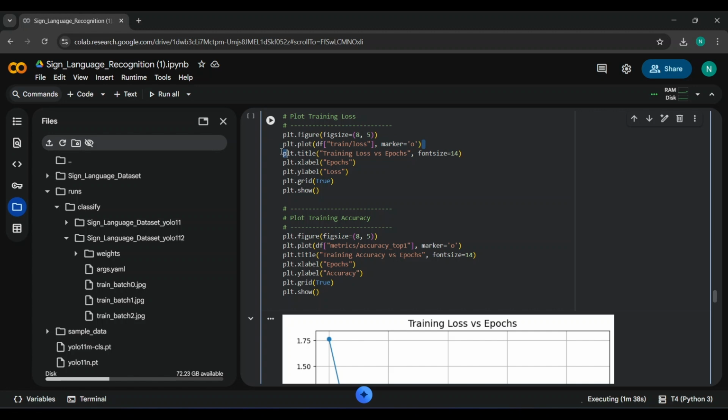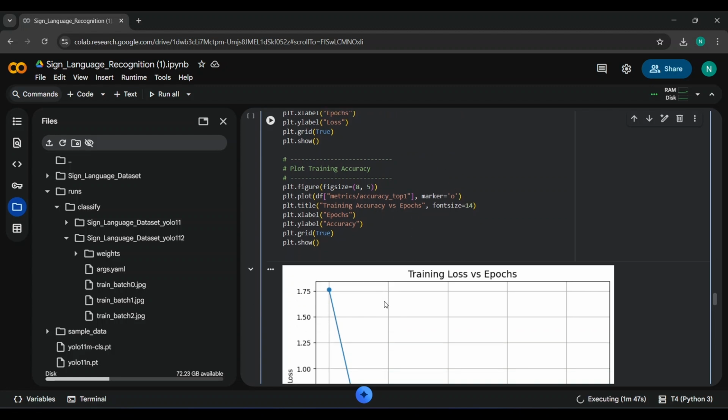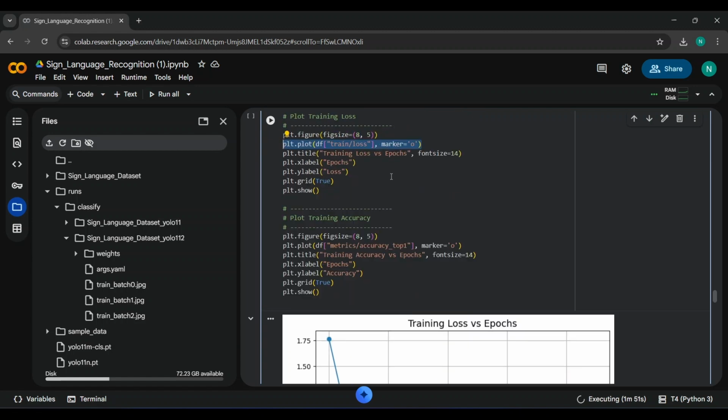What do we have to plot? We have to plot the df training loss, with marker o, which means we mark each point value. The title will be a string, with font size 40. The x label will be epoch and the y label will be loss. Grid will be true, yes, and plot show. And the same for the accuracy.